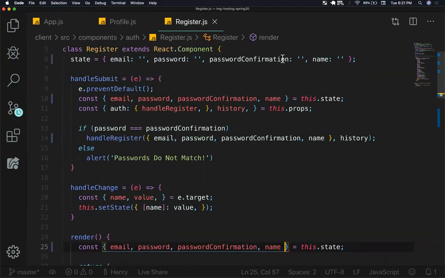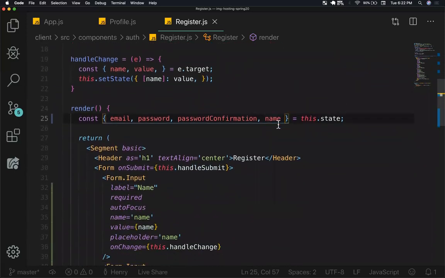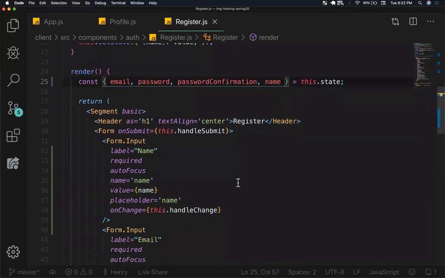So I added in the state, the handle submit, two places here. So when we are pulling it down, as well as when we are registering, and then inside of the render, we pull it down one more time and then create a new input for that.